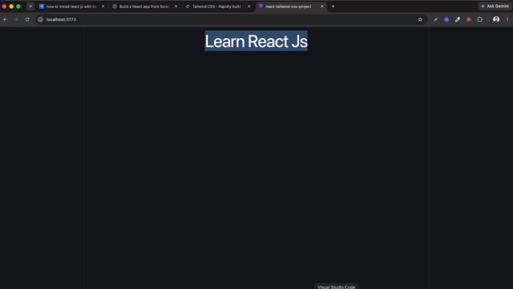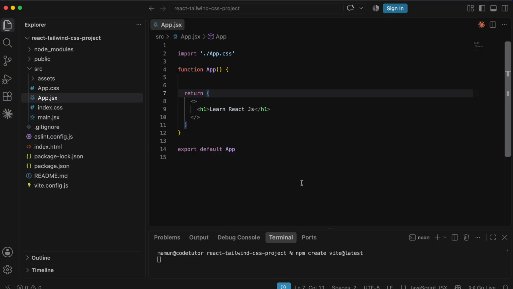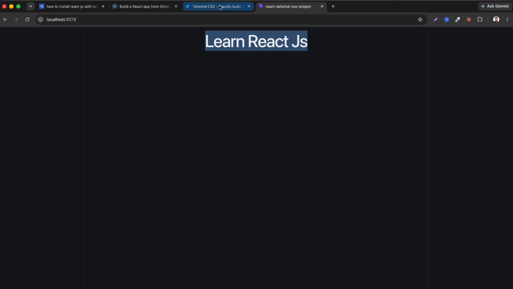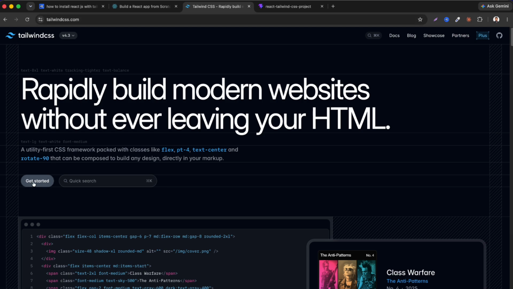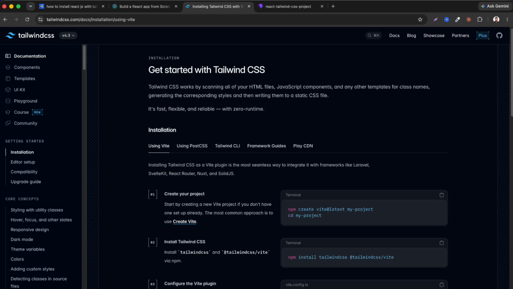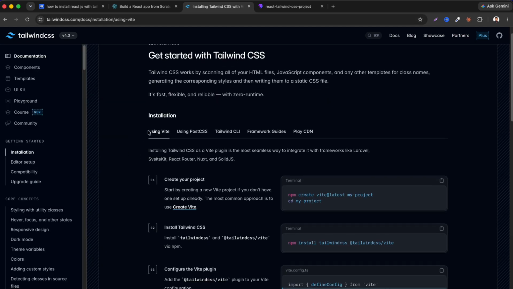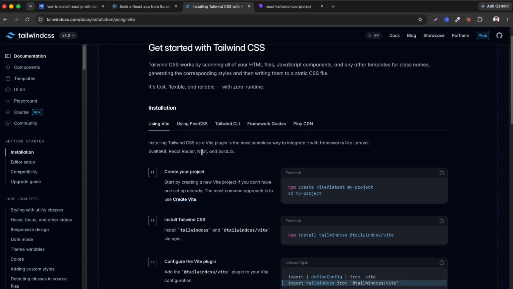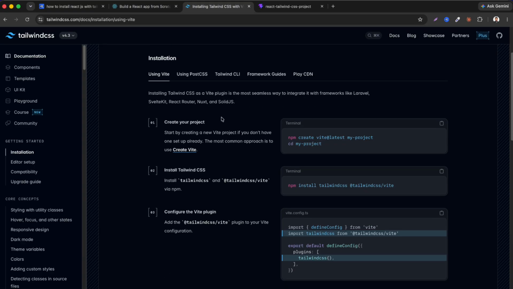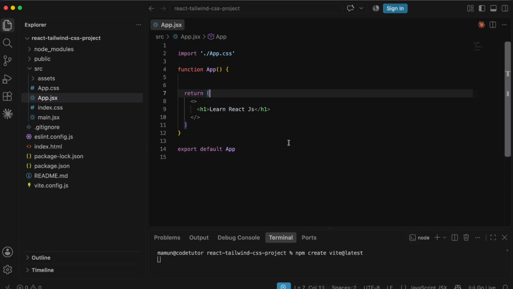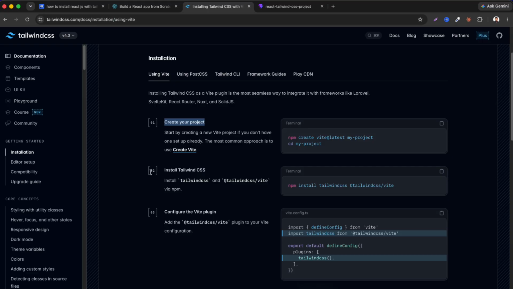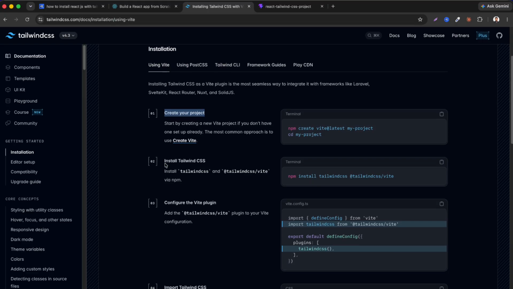Okay, the next thing you will have to do is install Tailwind CSS. For this, you will go to tailwindcss.com and click Get Started, and here you can see you will have options for using Vite. So here are the steps you need to follow. At first, you need to create your project. We have already created our project, so we don't have to follow the first step. We'll go with the second step.